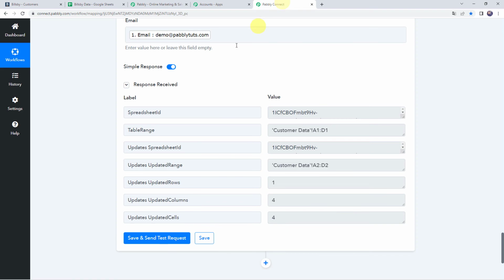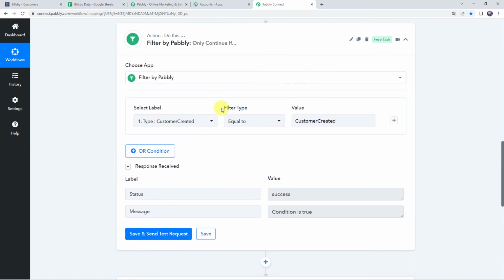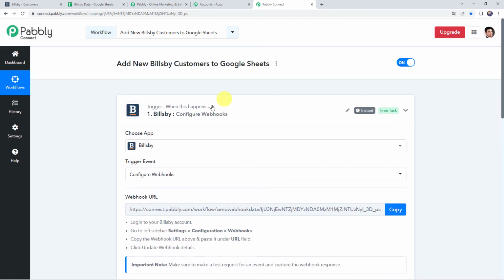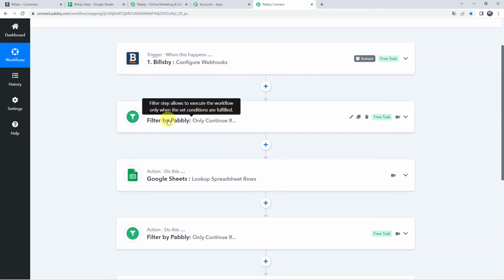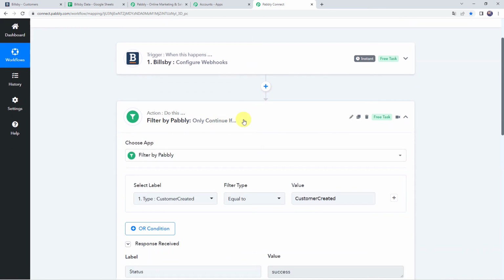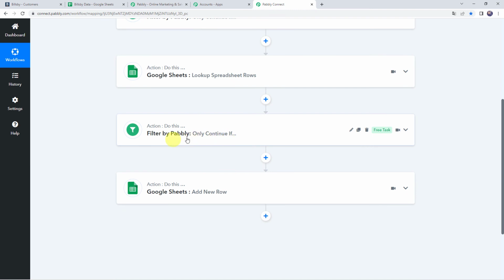Let's move back to Pabbly Connect and I'll just minimize all these windows and let us see in a nutshell what work we have done till now. Okay, so first we have created an integration between Billsby and Pabbly Connect so that whenever a new customer is added to your Billsby account, automatically the details are captured in Pabbly Connect. Then we have applied a filter over here just because we have got the responses of various events in our trigger response. So we want that whenever a new customer is created, then only this particular workflow should run further. Okay, then we have searched for the specific customer data in our Google Sheet, whether the customer is existing or not. And for that we have applied a filter that if the customer is not existing, then only this workflow should run further.